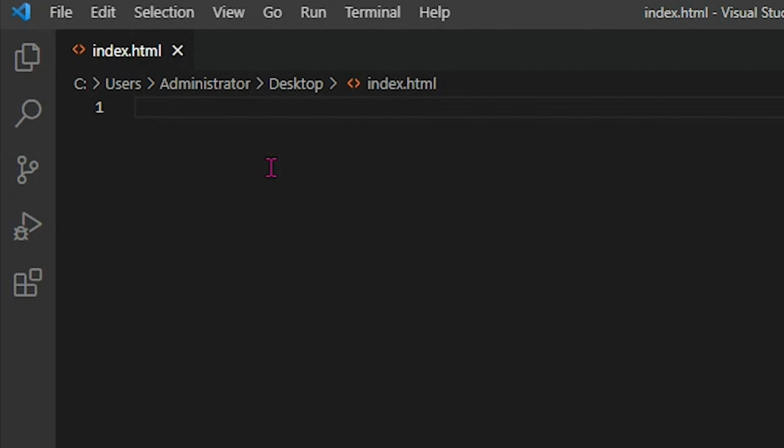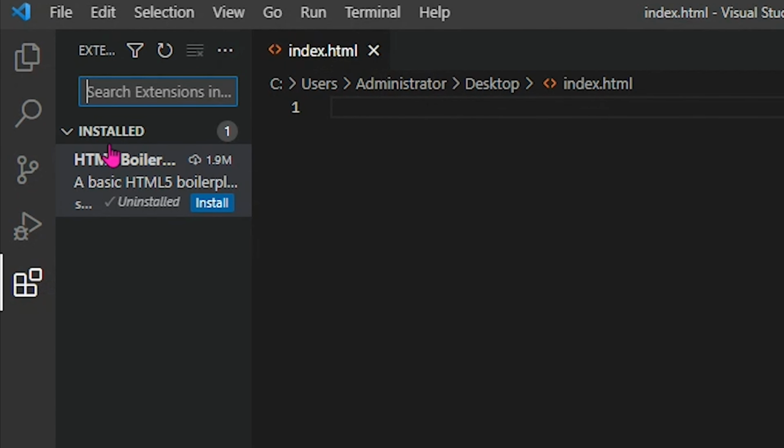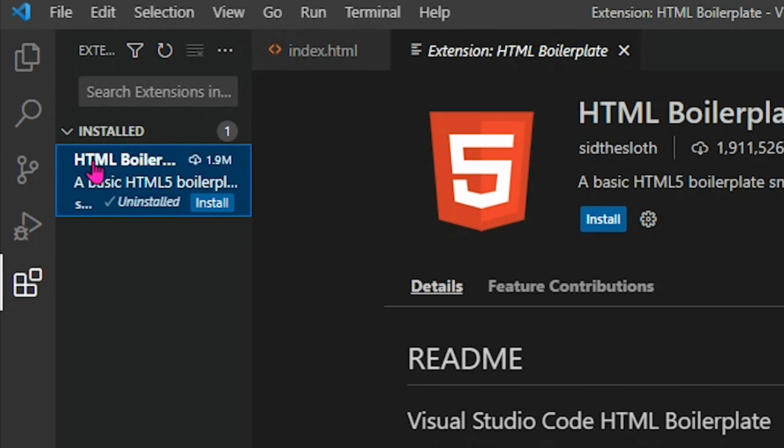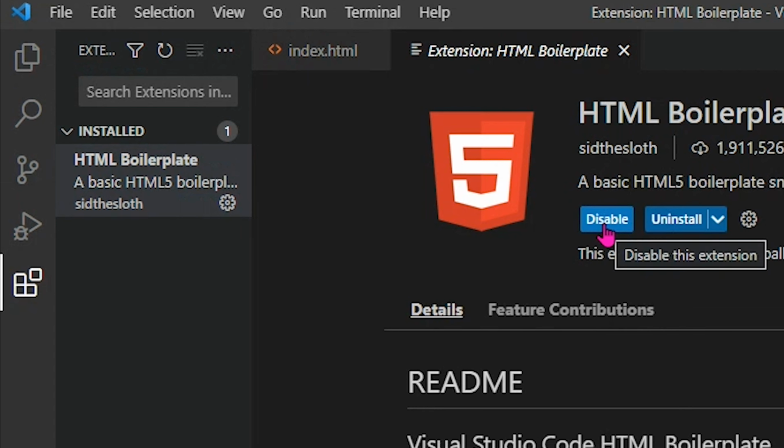So if you want to install packages in Visual Studio Code to extend the functionality of the code editor, just press on this extensions icon and search for whichever the package you need to install. To show you how to install packages in Visual Studio Code, I am selecting this HTML boilerplate package and press on this install button to install this package. And after installing it is showing uninstall disabled. That means you already installed this package.